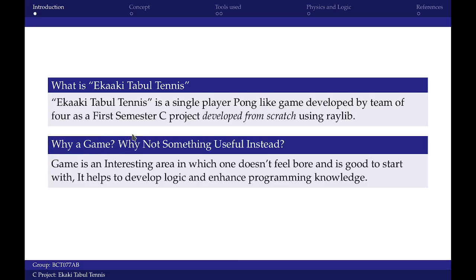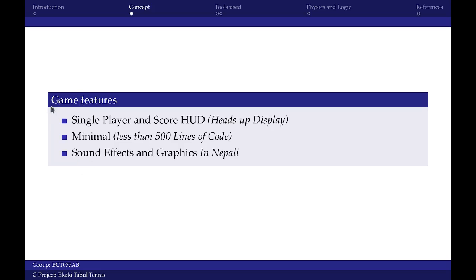Why a game? Why not something useful instead? This is a complaint that we hear, but game is an interesting area so that we do not feel bored and we can program easily. Not easily, but learning. So what are the game features? A single player and a score HUD, that is heads up display. This is a prominent feature of a game, so we have implemented it, and it's very minimal.